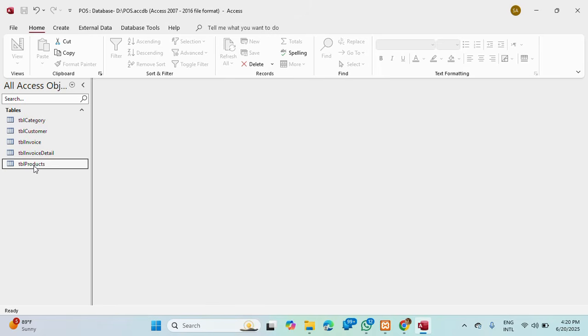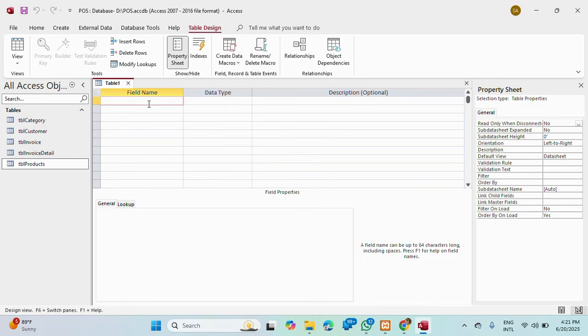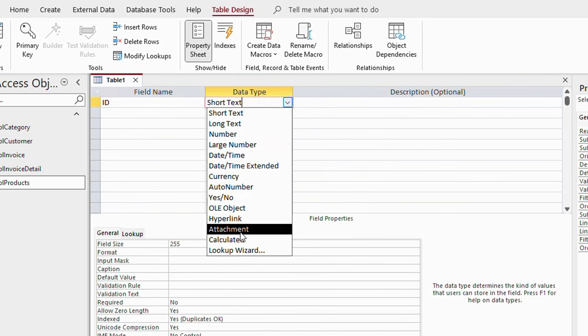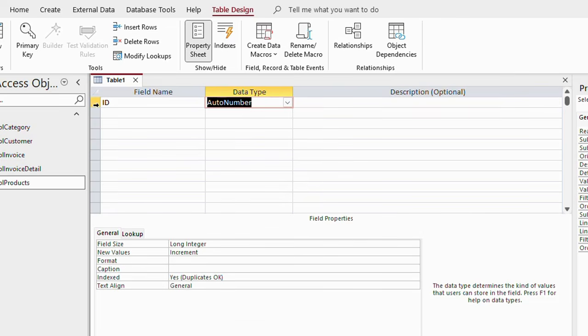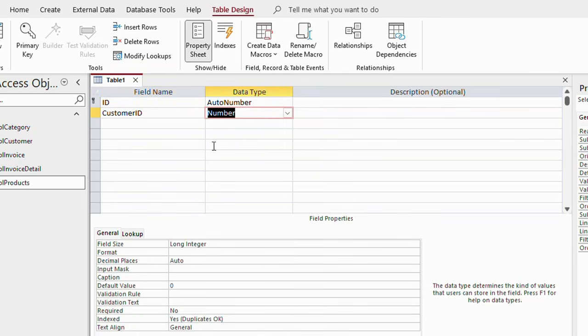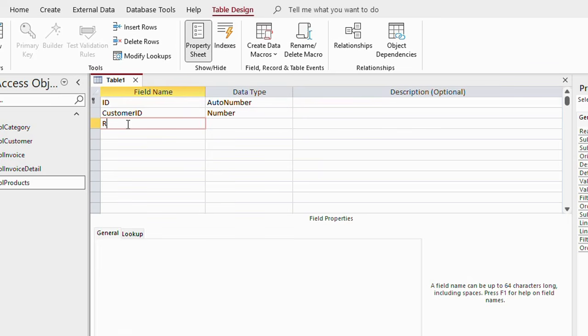Now we're going to create the shipping for customer. So I'll go to create table. Let's say ID, auto number, primary. I have the customer ID, and the number. Then I'll have recipient.